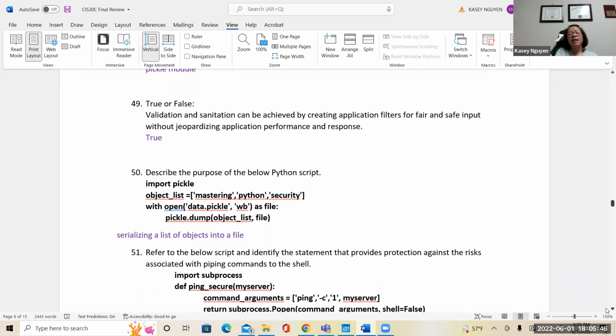We create a list called object list, and in it we have 3 strings, mastering Python security. We have a with open statement that is going to use Pickle. So here we're going to use Pickle to write data to a file, and we're going to use the Pickle dump method to put that onto our object list. So it's going to take the string and write that to the file. So here we're simply serializing a list of objects into a file using Pickle.